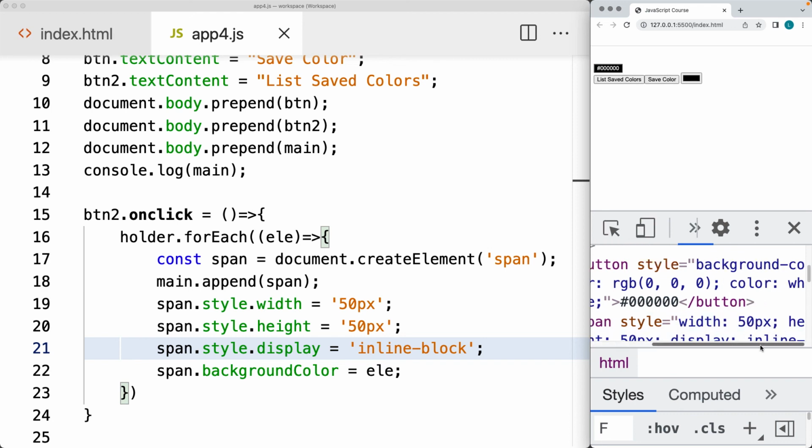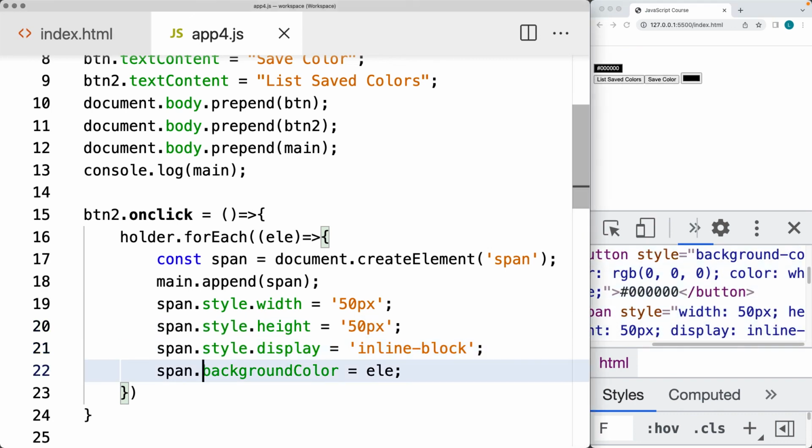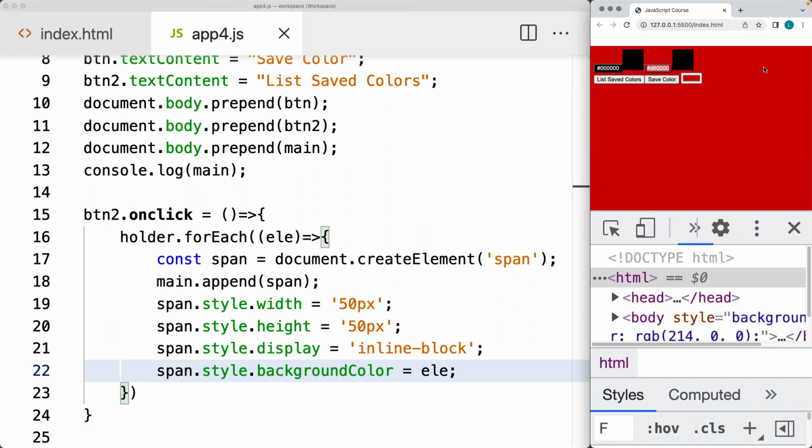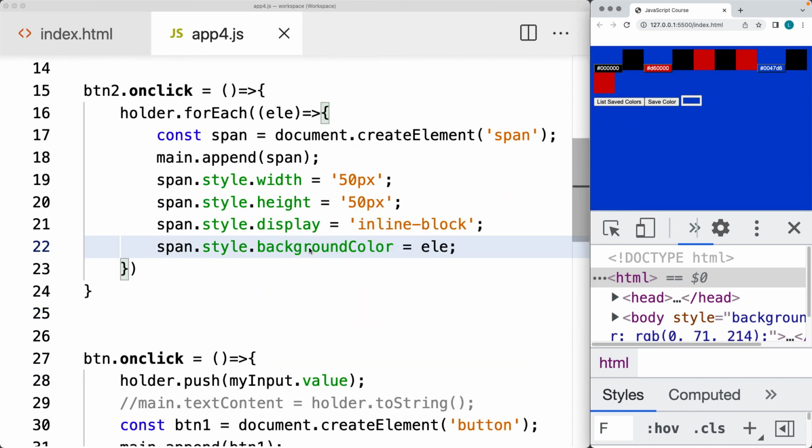So there's the first span that we've created, and this actually should be style. That's why the background color wasn't showing. So save. That's going to list out and create elements from the ones that we have, a bunch of squares with those spans.